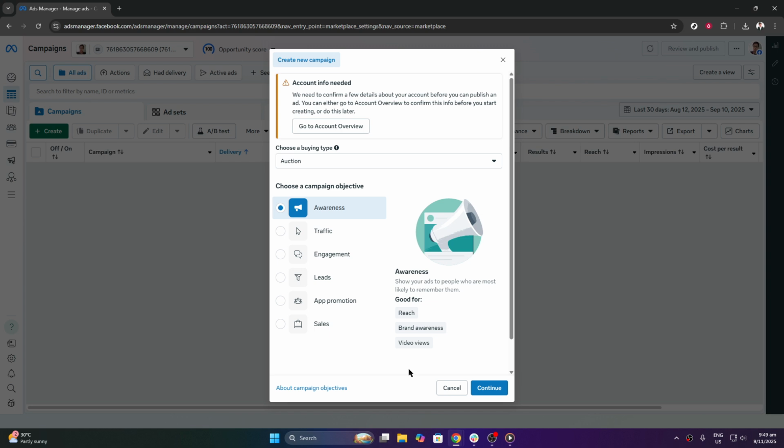With your awareness campaign objective set, it's time to finalize your setup by clicking on the Continue button. This will lead you into the setup pages where you can customize and tweak your ad. Here, you'll be able to input all your creative elements, targeting parameters, and budget settings.